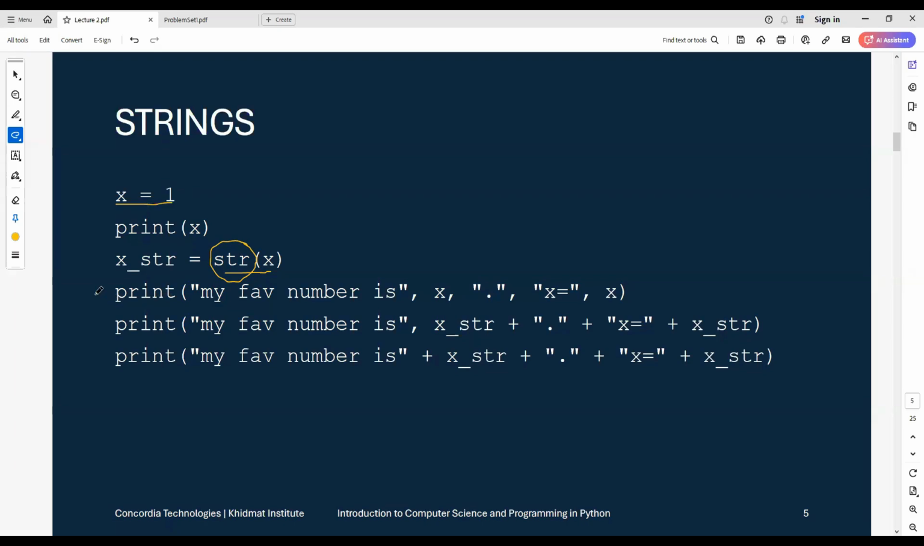Now, there are 3 different options of doing the print operation on them, and there is a little bit of difference here. You will notice that there is a string, my favorite number is, then there is a comma, then the value of the variable x, then another comma, then a period, another comma, and then I have another string, x is equal to, comma, and then the value of x. Let's see what this does in the code.